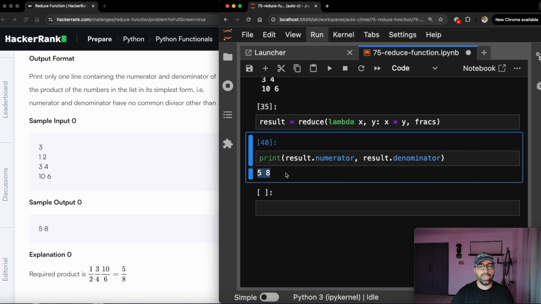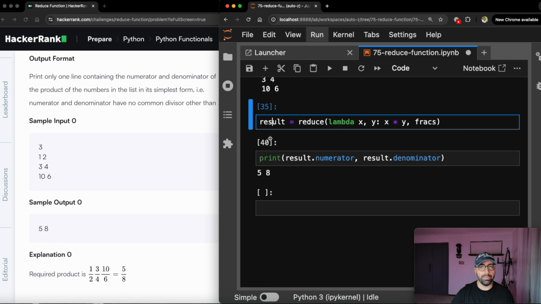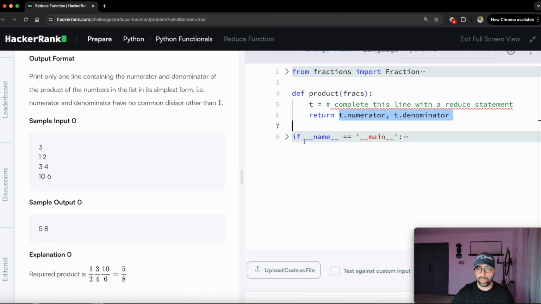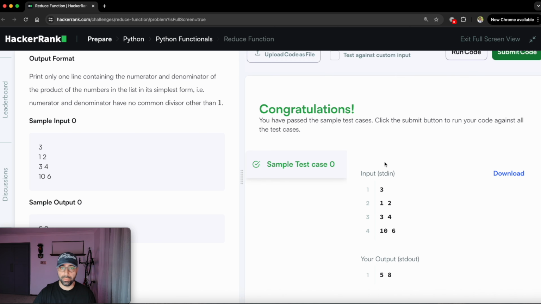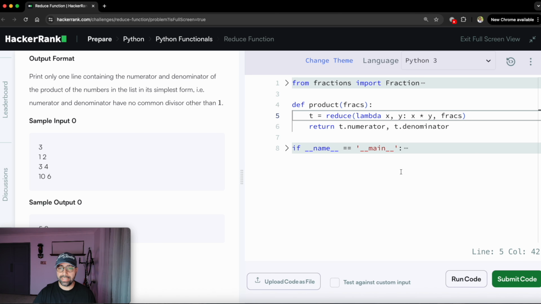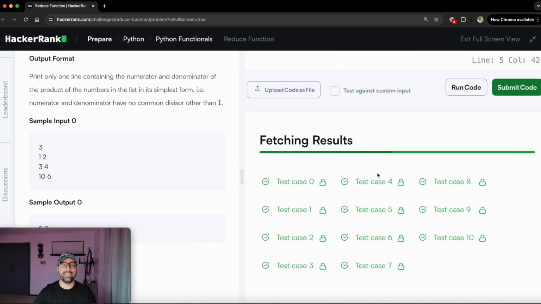So there is only one line that I have to copy from here to Hackerrank, and I think that's this line. Let me just make sure I agree with that. So complete this line with a reduce statement. Okay, I will just paste what I had there, and I will try and see if it works. All right, if I run the code, fingers crossed, this will be successful. Yep, first test case is successful. If I submit the code, all test cases were successful.